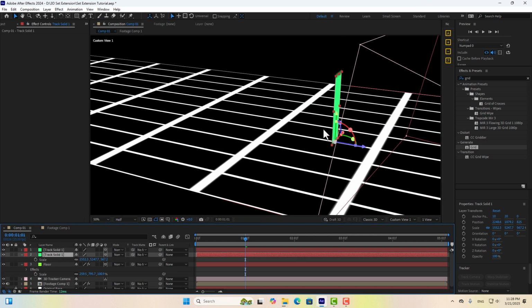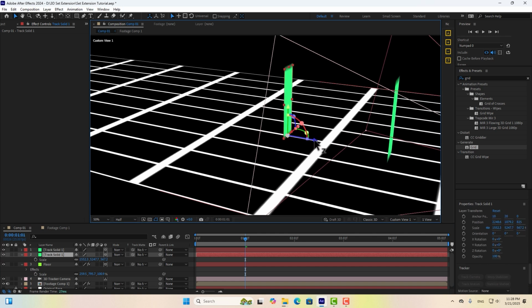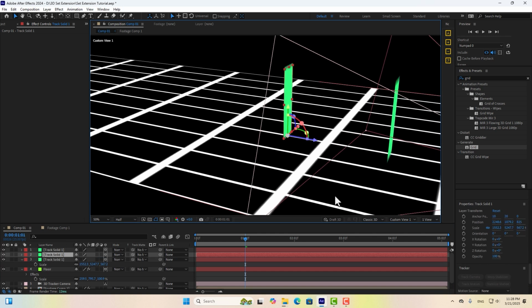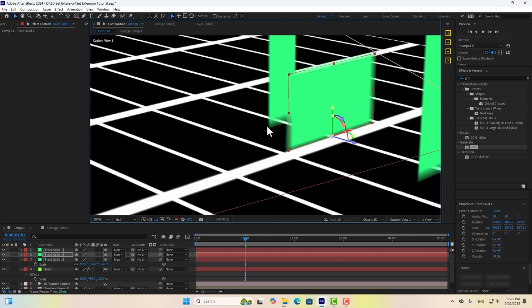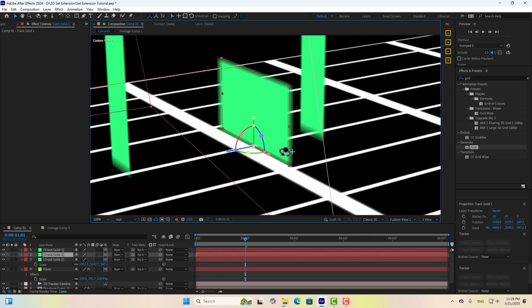To mark the location of the fence in the geometry, I select this solid and duplicate it by pressing Ctrl D, and I move it forward along the z-axis. I resize the solid to match the size of the fence. I think this size is good.